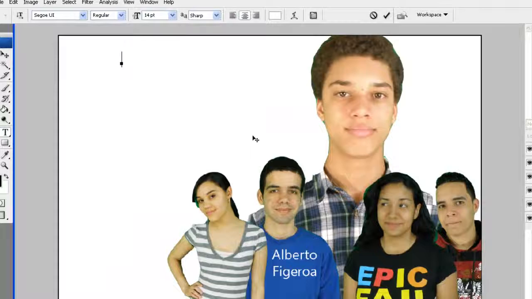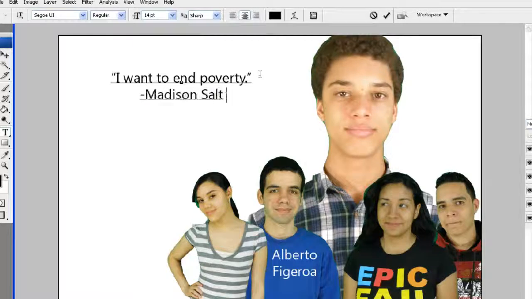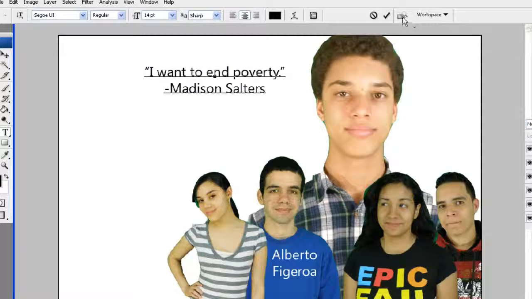Finally, you're going to wrap this up with a quote from yourself. You're going to want to make yourself the individual most prominently featured in this collage, as well as how you want to make a difference in the world. So Madison Salters told me that he wants to end poverty. So we're going to make this text in black, and you're going to put a little hyphen, and there we go. This is the start of our Party Lines collage.